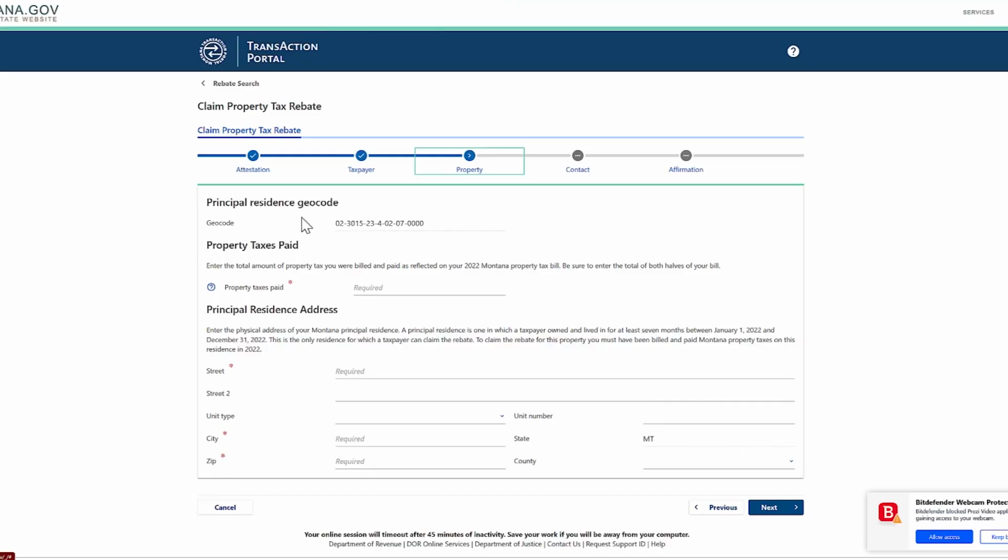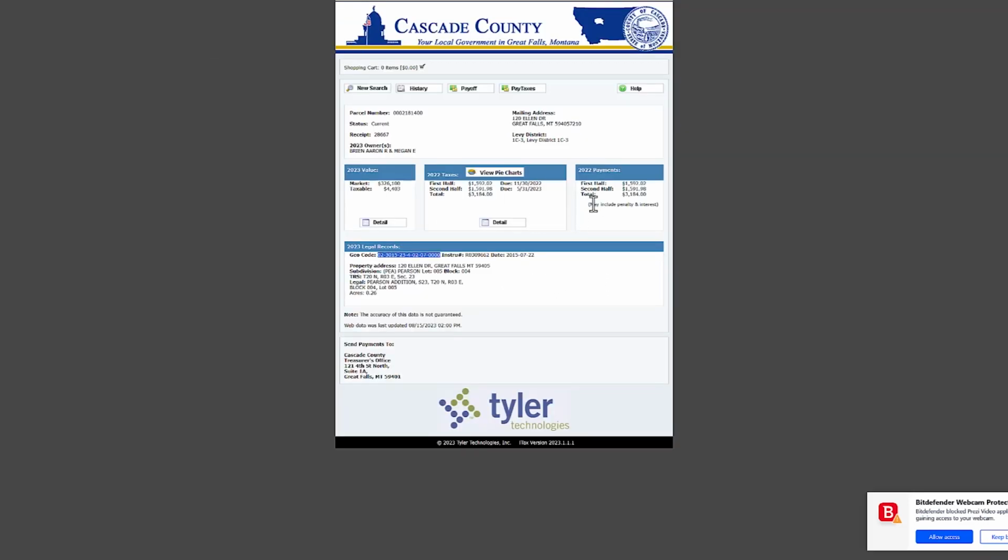Principal residence geocode, it remembers that I already had it. Now it wants to know my property taxes paid. So enter the total amount of property tax you were billed and paid as reflected on the 2022 property tax bill. That's why I went to the tax page. My 2022 payments were right there. I'm going to go ahead and copy that. Control C.